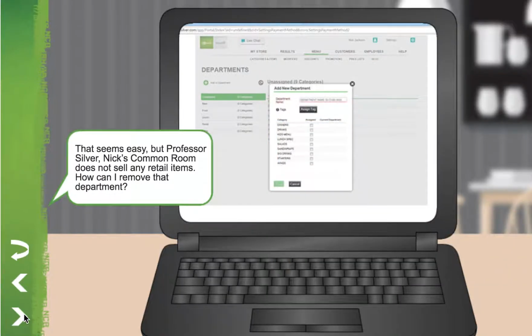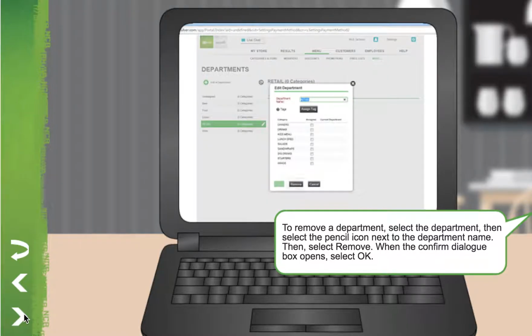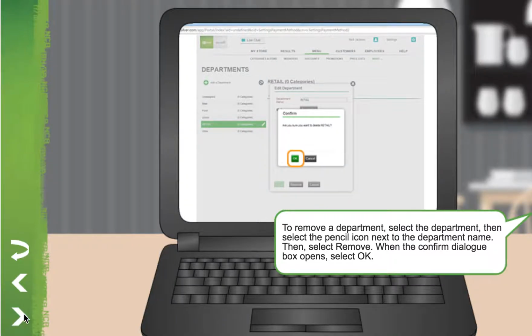That seems easy, but Professor Silver, Nick's Common Room does not sell any retail items. How can I remove that department? To remove a department, select the department, then select the pencil icon next to the department name. Then select Remove. When the Confirm dialog box opens, select OK.